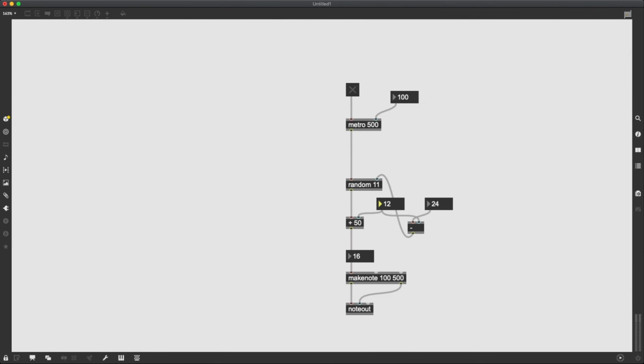Let's say I want a note between 34, I think that's around the middle C, maybe a bit lower, and then 66. Now let's turn the metro on and whoa, this is better. That sounds about right. Or maybe I want something a bit higher pitched, like between 100 and 120.